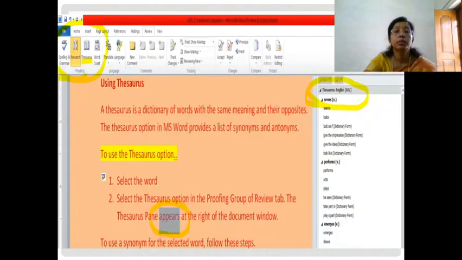This is the thesaurus pane you can see here, in the Proofing group of the Review tab. Here you have the thesaurus option. Click on this icon. As soon as you click on this icon, you will get this thesaurus pane, on the right side of the document. From here, a list of options is given. Select the word and click on insert.